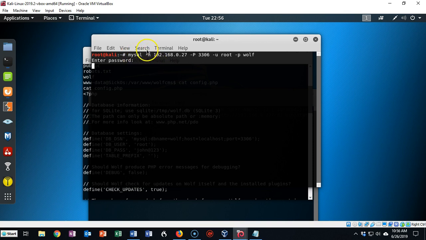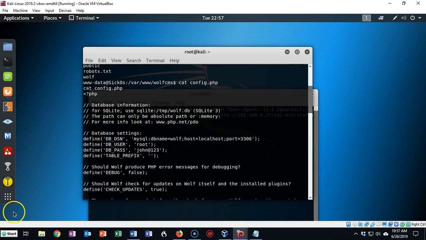So I've typed in mysql space dash h, which stands for the host. Give it a space dash P, give it the port. Space dash small letter u, give it the name of the user. And then we have to give it the name of the database, which is Wolf. Then it's going to ask you for the password. I use the lowercase John at 123, which is the password that we found for the root user. But it's not working, so we're going to go ahead and close that out.